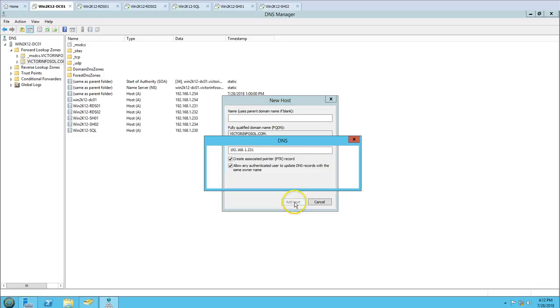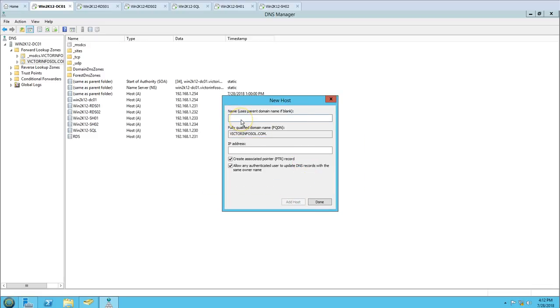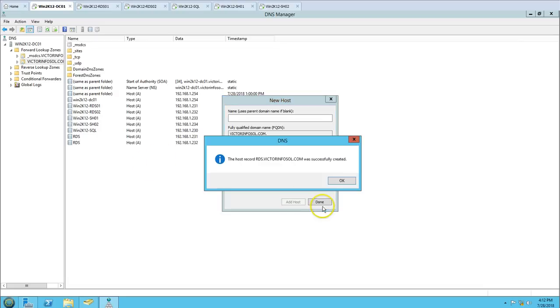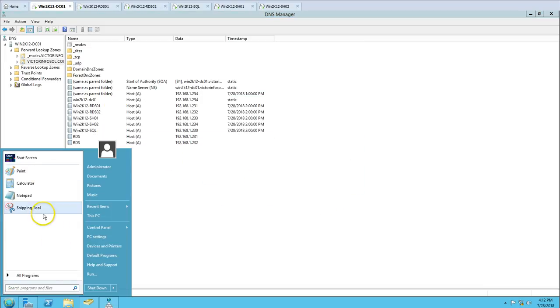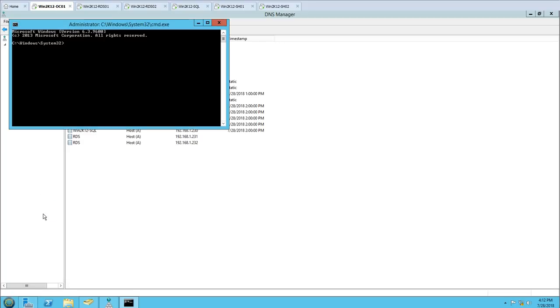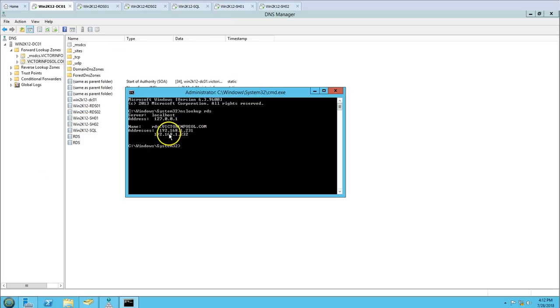We can add this, and the same I want to add for RDS, and this time I need to put the second RDS02 IP address. So click add. So now you can see we have added RDS with both the names. So if I go now on my command prompt and I type nslookup RDS, you can see both the machines are getting resolved IP addresses. So this is looking good.